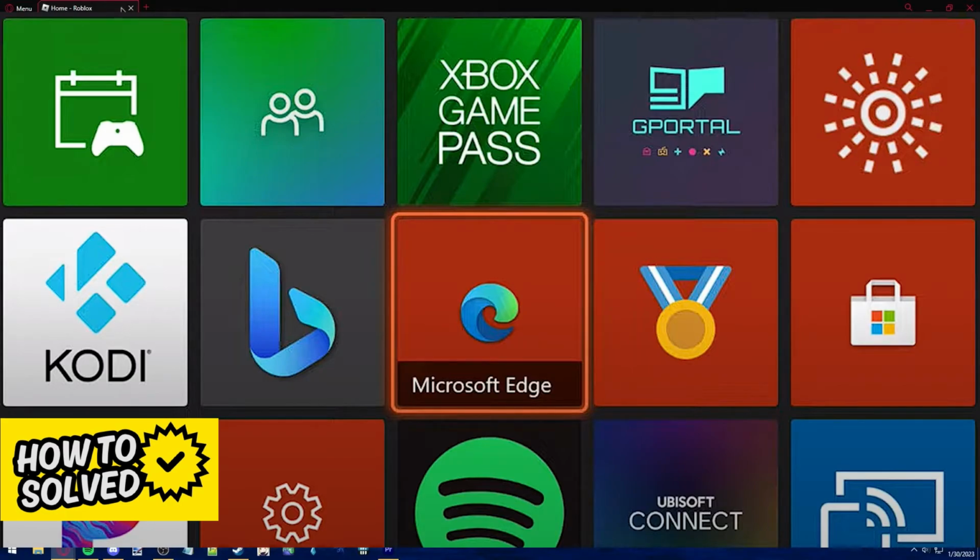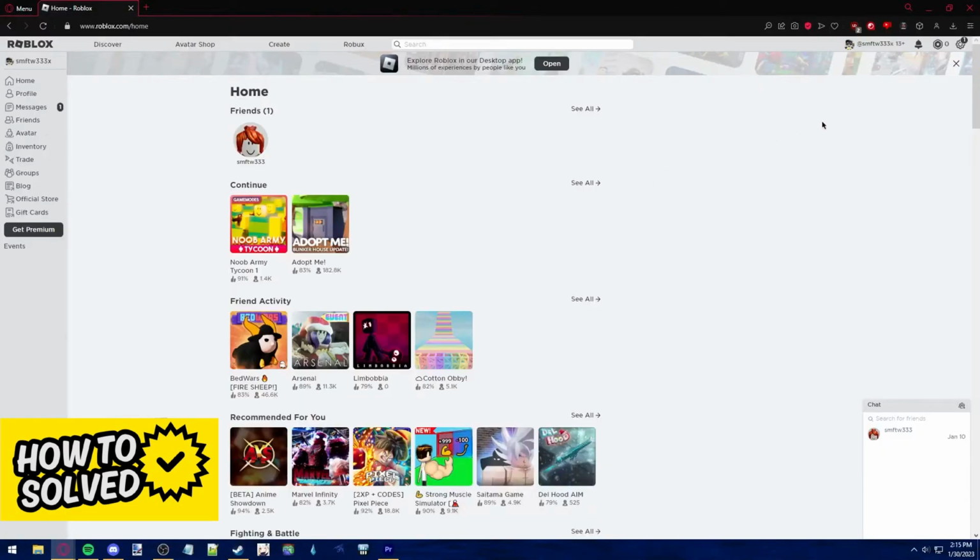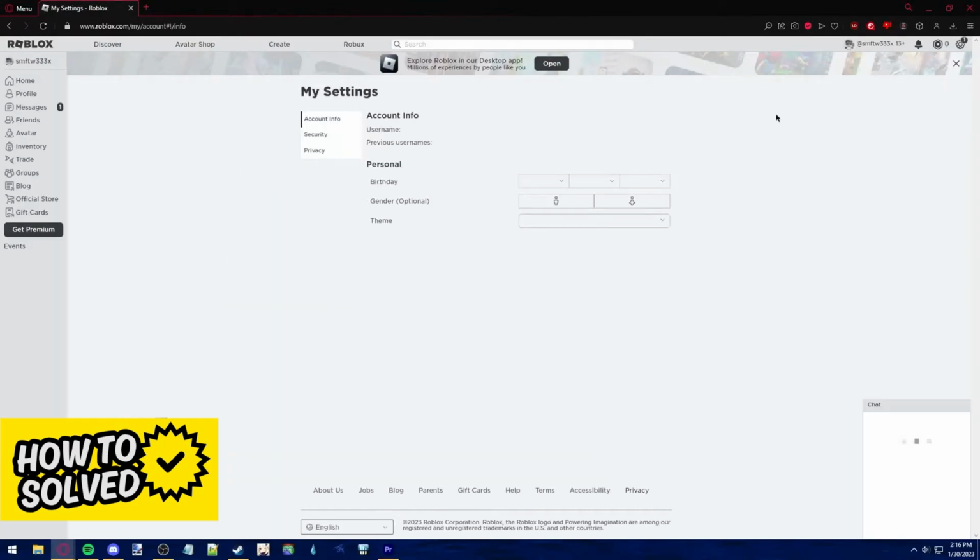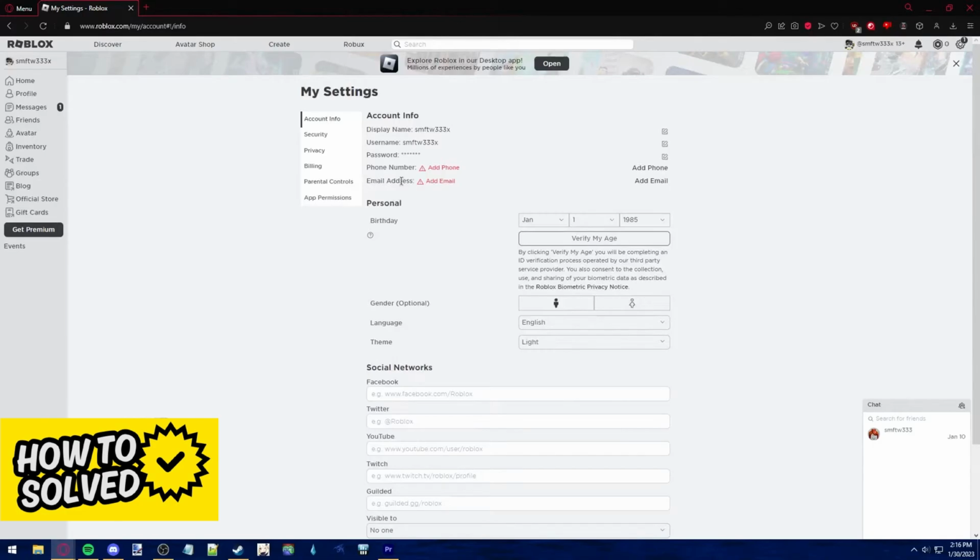After going to the Roblox website through any web browser and logging into your account, just click the cogwheel at the top right corner of the screen and go into the settings page. And in here, you would be able to verify and also see your email. As you can see, I don't have one linked, but this is where it would be displayed.